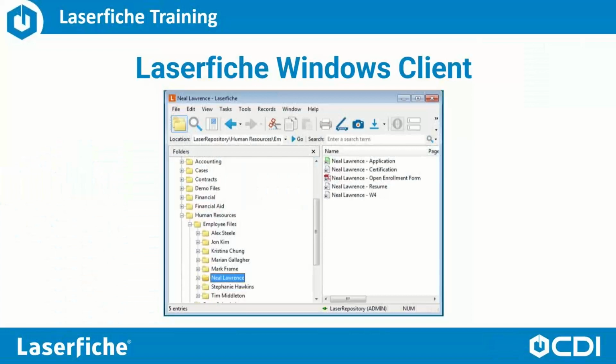Laserfiche provides a secure repository where you can store and find important business documents. You can browse content in Laserfiche repositories using the folder structure or utilize basic or advanced search options in the application.